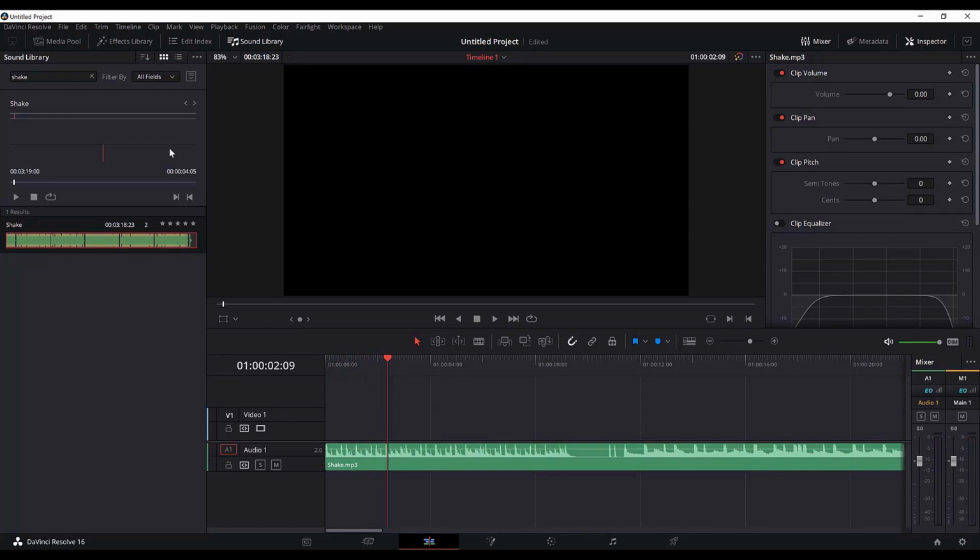Now one other thing I want to show you. You can search the library or filter it by all fields or by name or description. I usually keep all fields because I want to search by everything. You can also sort the files that you search, or change the view list type. One other thing I would like to mention is that you can rate the audio files by clicking the stars over here, or give it 3 stars.